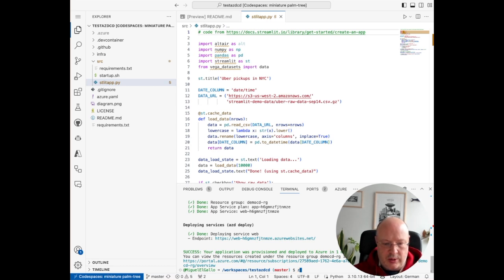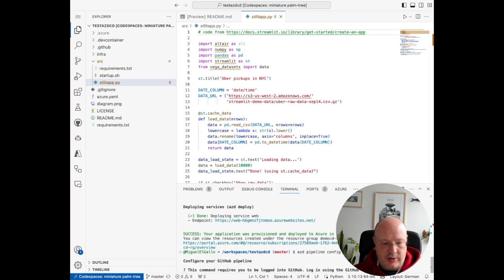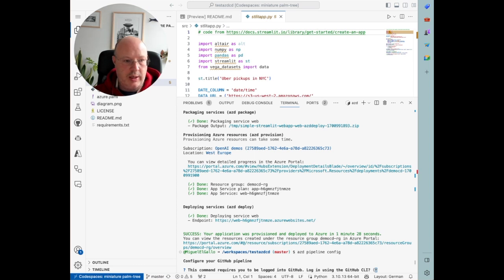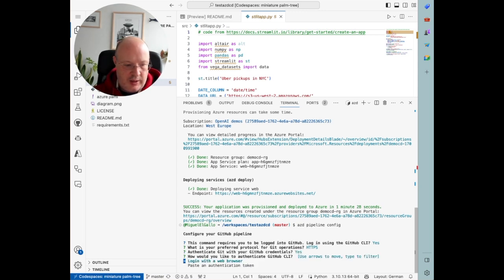For that, we just need to type AZD pipeline config, and now it starts the process of setting up the pipeline. Okay, now I managed to move my streaming video to the top. So, login, yes, HTTPS, yes, login with a web browser. I just copy this.